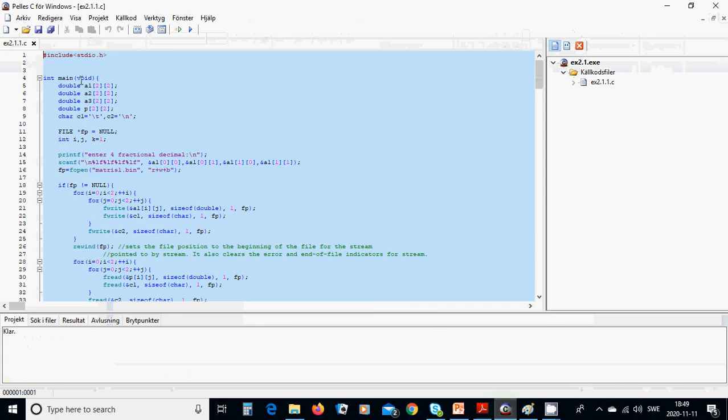For this we are going to have only one C file containing main, and we are going to define four 2x2 matrices, and we have a character with tab function and new line function, and we are going to have a file pointer fp equals NULL and three integers i, j and k equals 1.